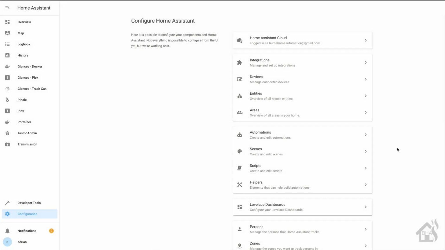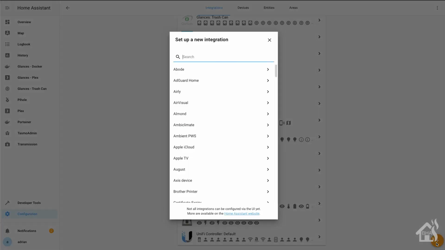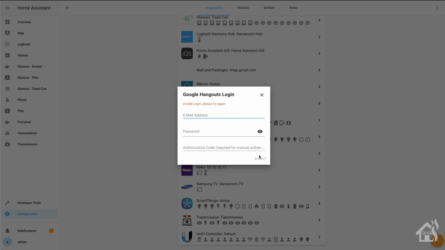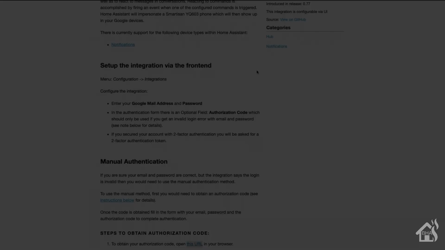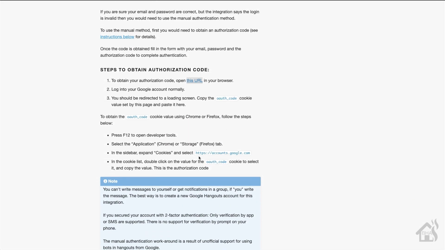So we're going to go to integrations. We'll go to Google Hangouts. I'm going to put in the email address of my newly created Google Hangouts account, and then the password. And of course it says invalid login, please try again. So at this point we need to follow that other process, which would include getting the authorization code.